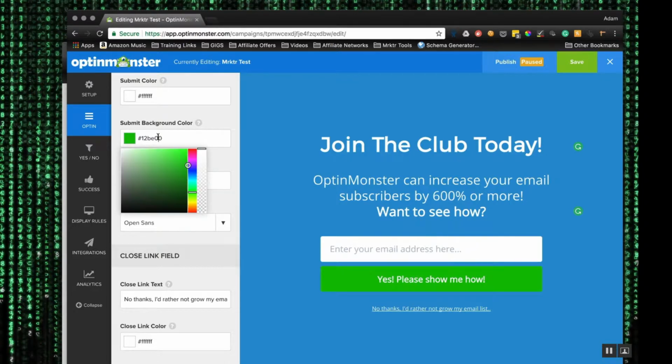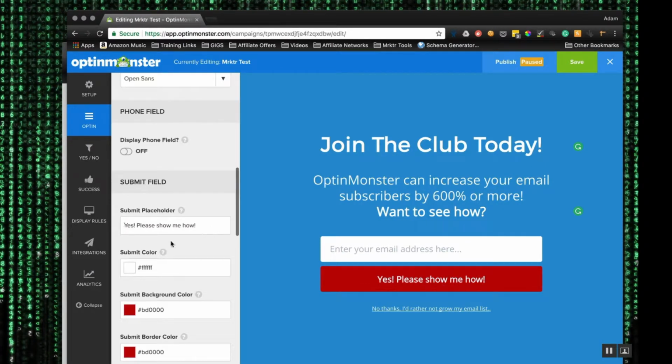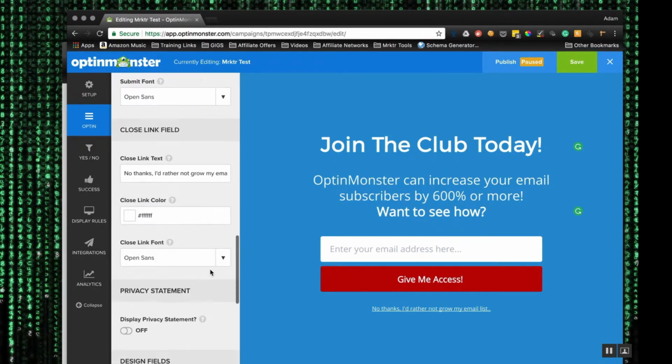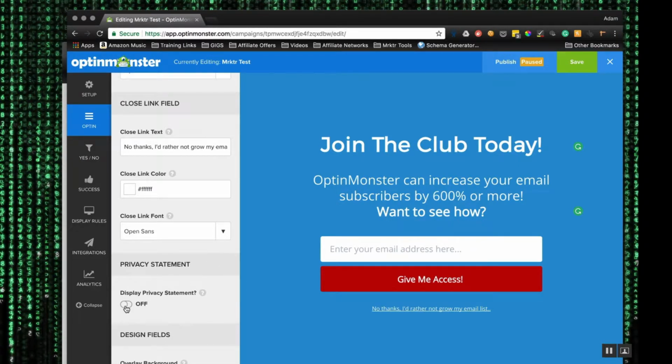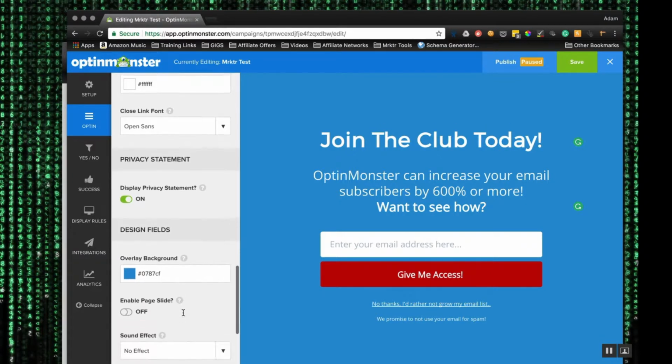Then you can also edit the color of the button, the border of the button you'll want to edit as well. You can change the text as well. All super simple and very customizable. Privacy statement, if this is cold traffic, they're not familiar with you yet, you may want to add a privacy statement that just lets them know, hey, we're not going to spam you.